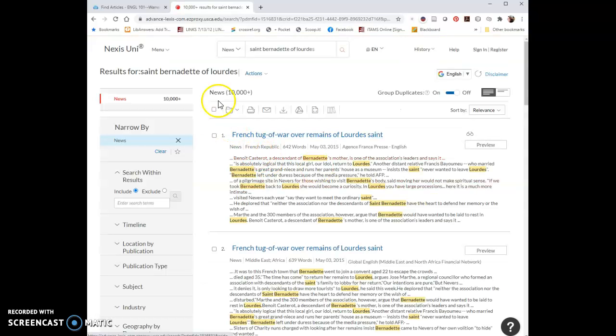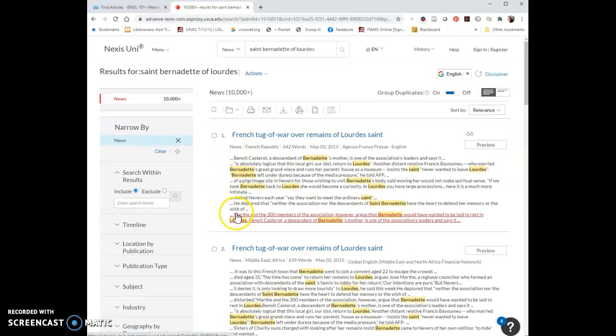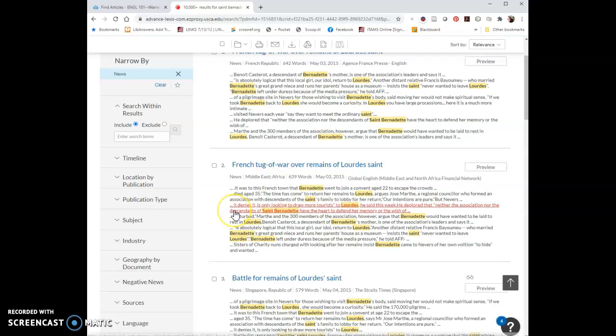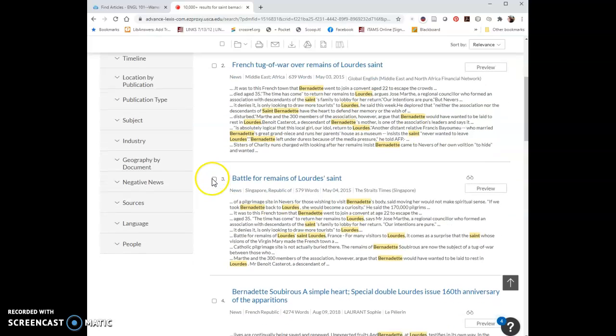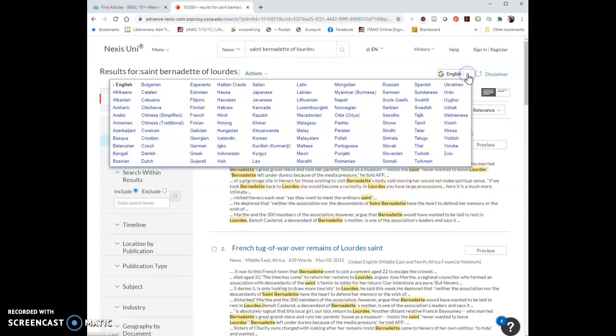And when we get to our results page, notice that we have tons and tons of results, right? We're also going to find that there will be some repeats, like different publications will run basically the same article. So just keep that in mind. And as you scroll through, you may find articles that are not in English. You could technically still use those, because what you can do at the top of the screen is you have the option to select what language you want all of the articles to appear in.